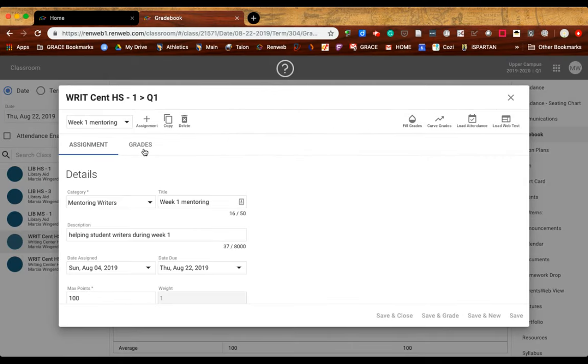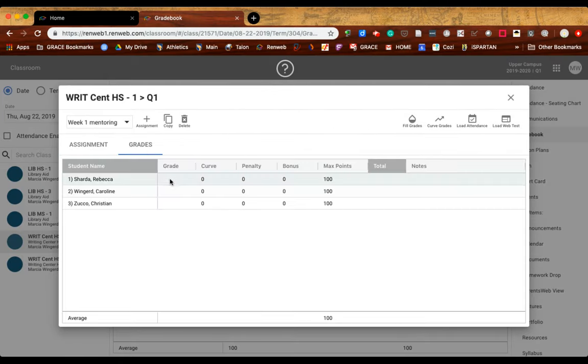But if I wanted to go in and enter grades for week 1 mentoring, let's say for instance, this won't really apply to the Writing Center, but in other classes, if the student didn't turn in their homework, put in those missing grades as soon as possible so that the student is notified. When you enter a missing, you'll notice that it calculates in Renweb as a 0. It's still missing, but in terms of the impact of their grade in the class, it will calculate as a 0. So they can see the impact of not turning that assignment in.